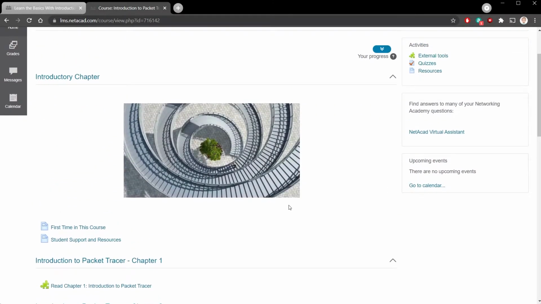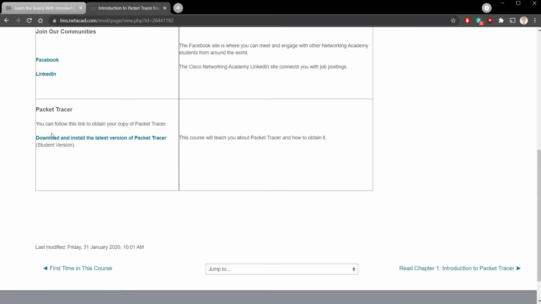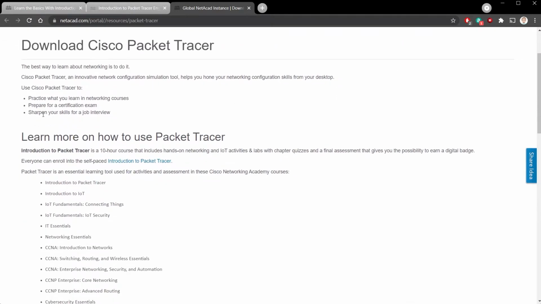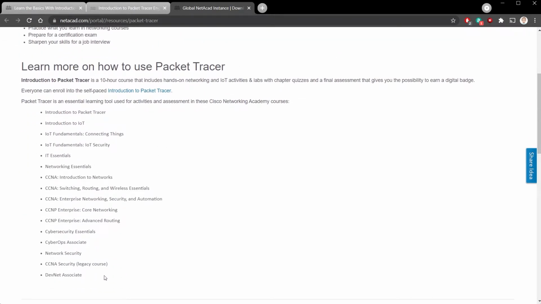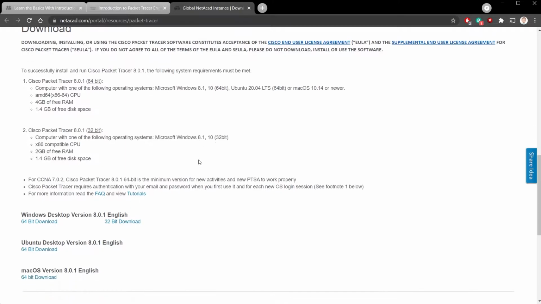But for this course, what we want is just the software. So come down here to Student Support and Resources. And scroll down here, you're going to get Packet Tracer. Download and install the latest version of Packet Tracer. And come down here, it's going to tell you all these different classes that they offer that it's useful for and things like that. But come down here to the download section. It's going to tell you what your requirements are and stuff like that.